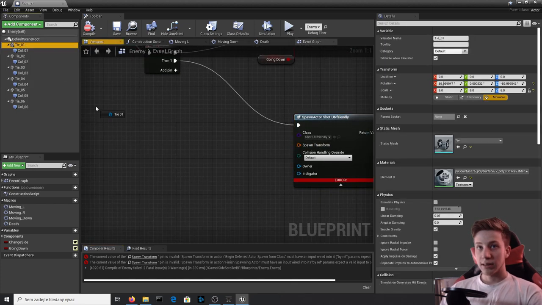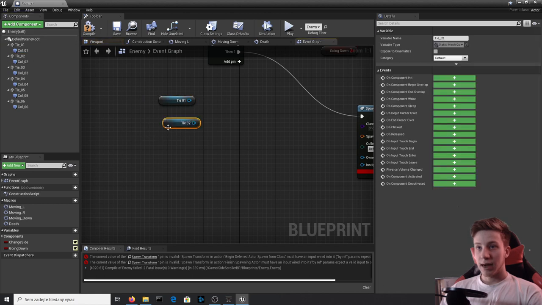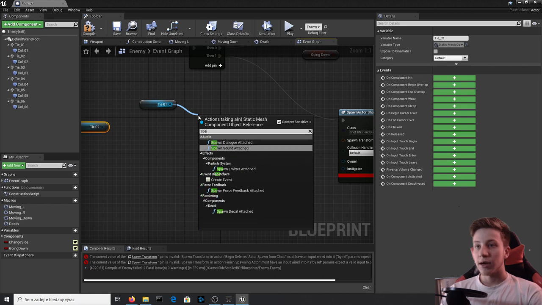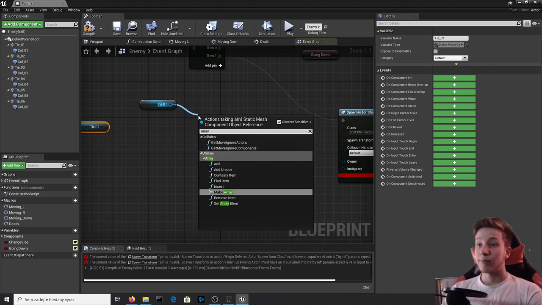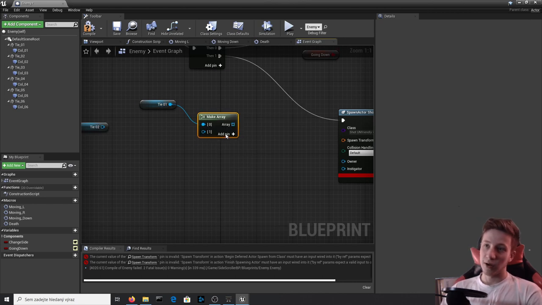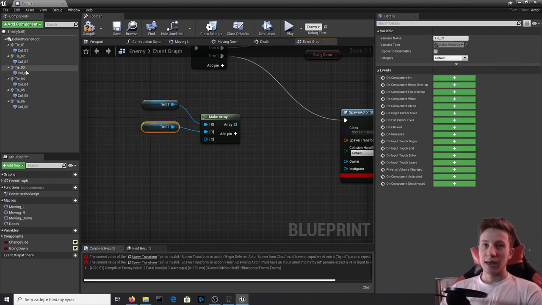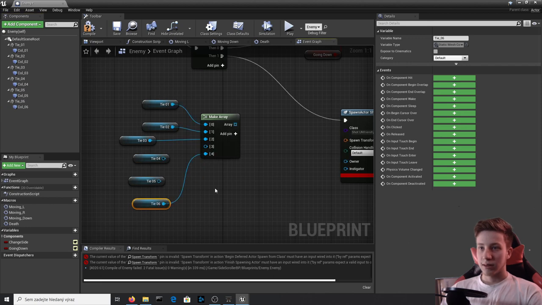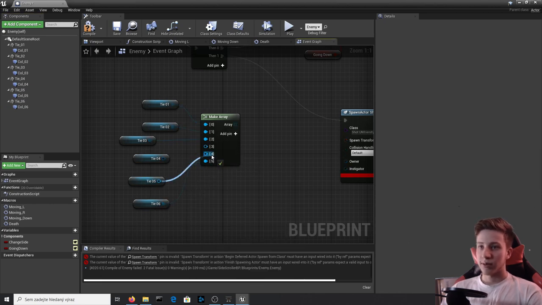For that, we will take all these ties. You know what? No. Let's start with first one, and we will spawn array. Add here, make array, of course. Sorry about that. And connect all these ties into it. This is a little trick that you will find quite useful. Only 5 because programmers are weird and are using 0.